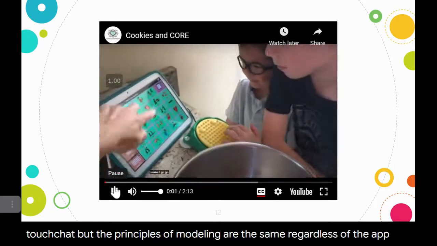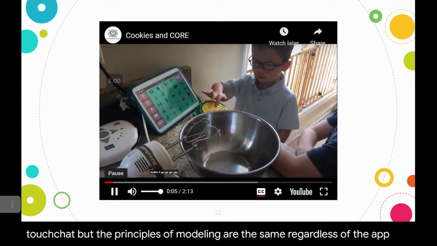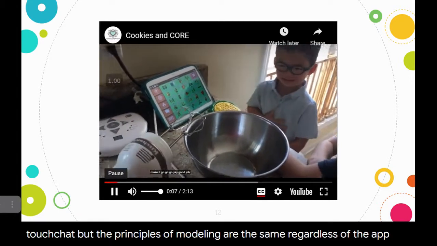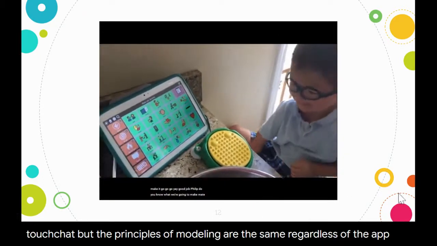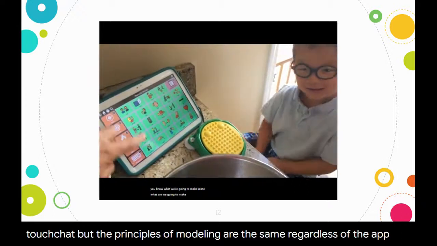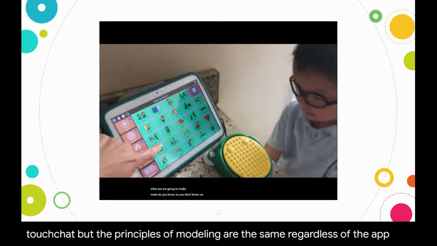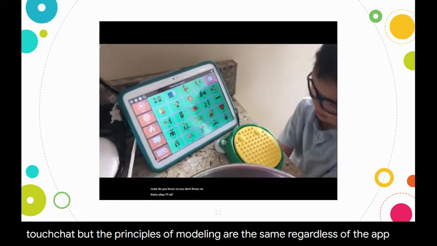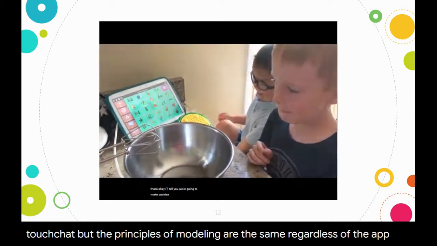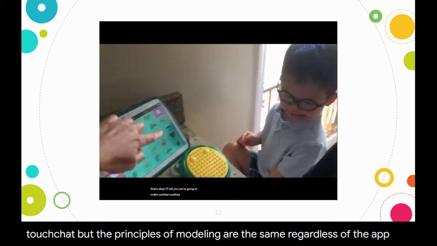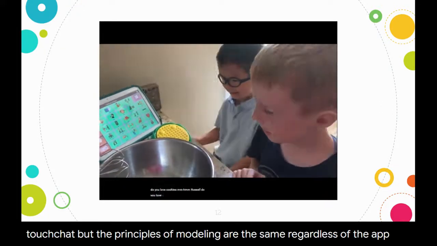You make it go? Go. Make it go. Yay! Good job, Philip. Do you know what we're going to make? Make. What are we going to make? Make. Do you know? No. You don't know? No. That's okay. I'll tell you. We're going to make cookies. Cookies. Do you love cookies? Russell, do you love cookies?